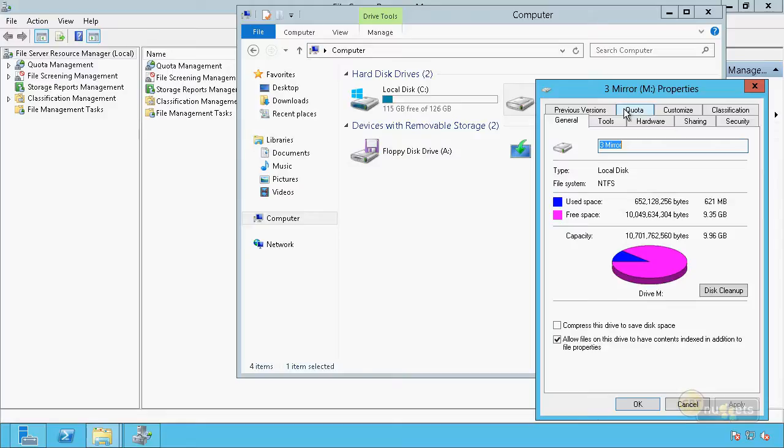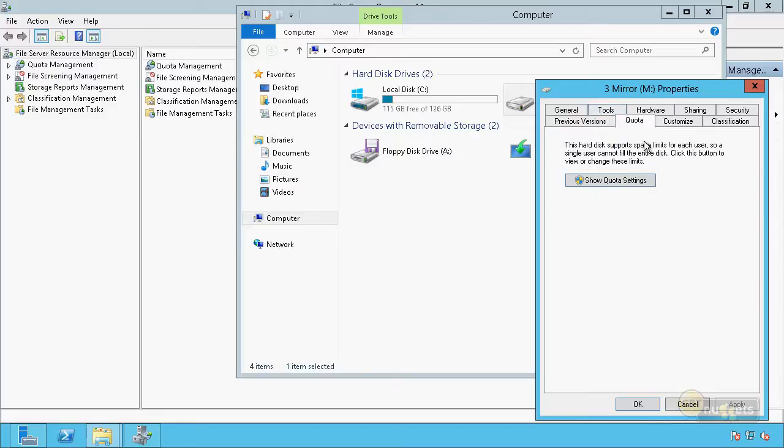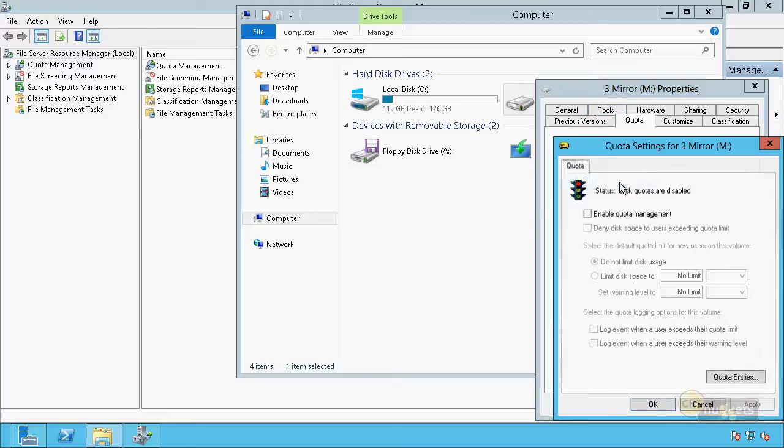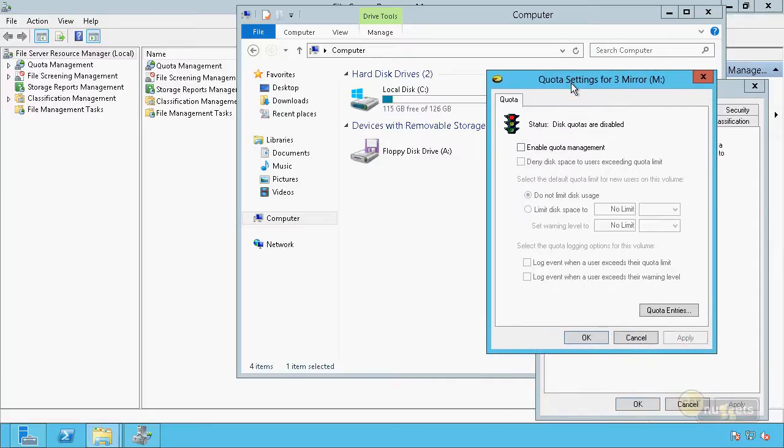So I'm going to go to quotas with this right click and then going to the tab, and then I click on Show Quota Settings. This is a real simple interface, which is largely self-explanatory, but in brief, we can just enable quota management, and then if anybody goes over a limit that I set down here, I can deny storage to those people that exceed that limit. Right now, we're not exceeding anything.